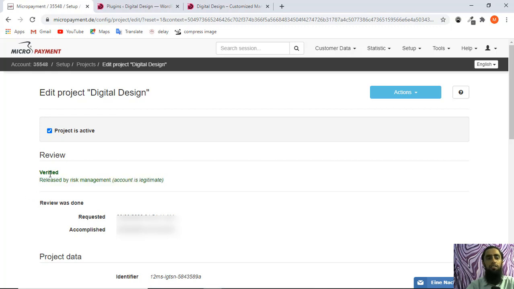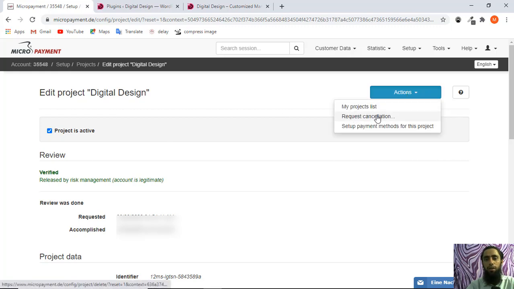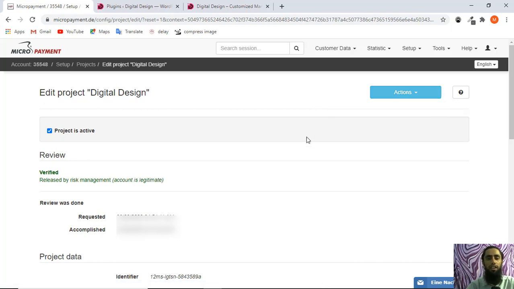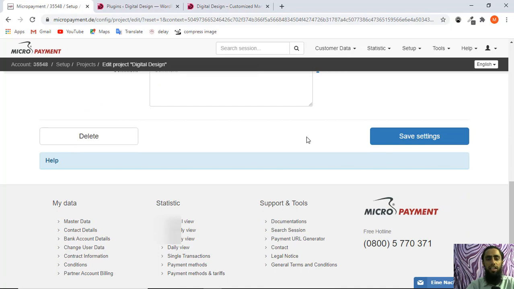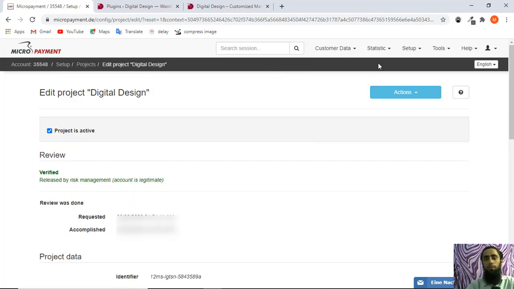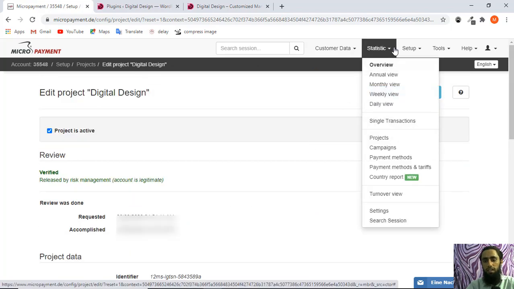Whenever you use this payment gateway for the first time, you will not get this message. This will be verified only when you send them the request, and when you click on this action, you will get the option over here, like request for verification. Currently we have request cancellation, so if we are interested in cancelling this specific one, we can also do that. So you have a few other interesting things over here, and you can explore a lot of other things.